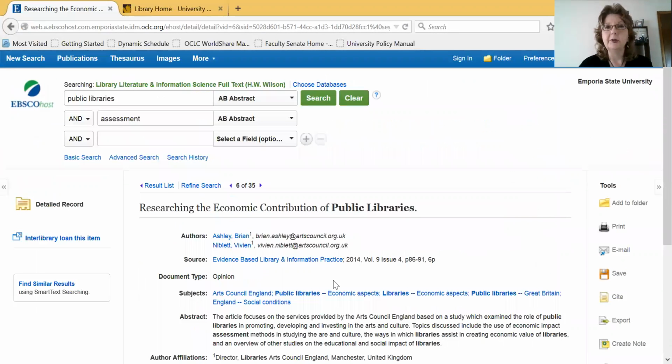Well, here's where I want to show you a little trick. Remember I said that this might be available in another resource or in another database. What we're going to do now is take and highlight the title of the journal. Notice I did not highlight the title of the article. In the library literature database, that will be under a field called source. So I'm looking for evidence-based library and information practice. And I really want to know if I can find the full text of this particular article somewhere else.